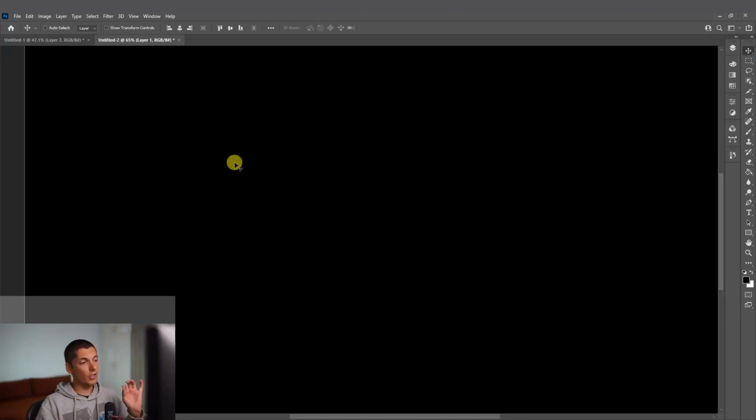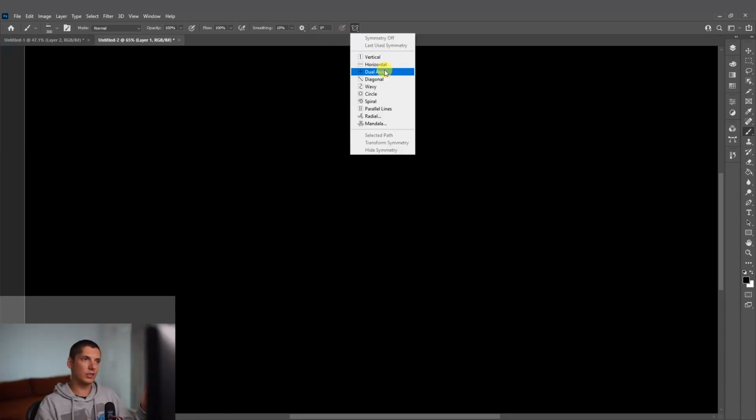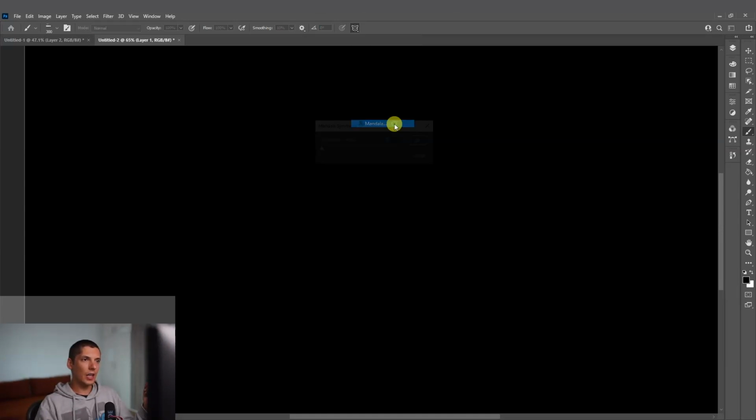So from here, there's like a magic thing. Press the brush, or you can select it from here. This is the brush. Up here, you're going to see some more settings, and you can see this little butterfly thing, and there are multiple options. I'm going to go with the mandala, and here you can select the segment count for the mandala.